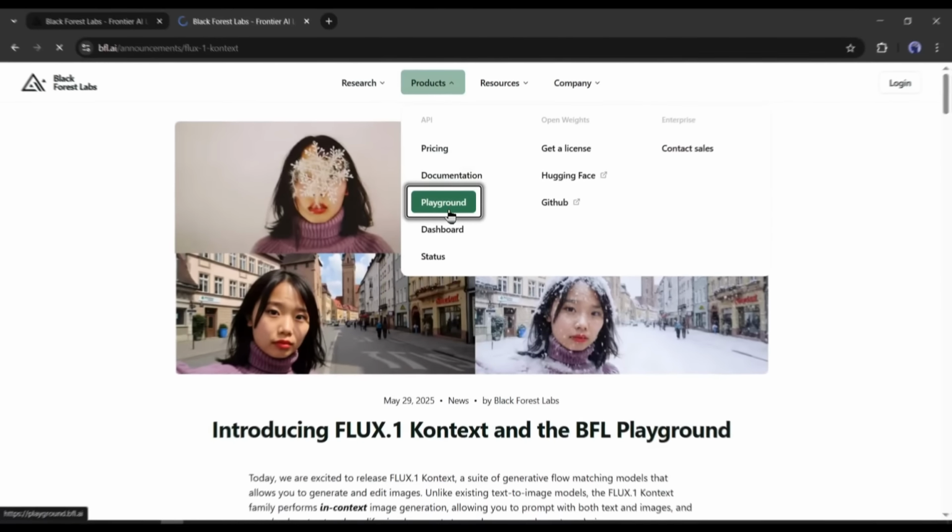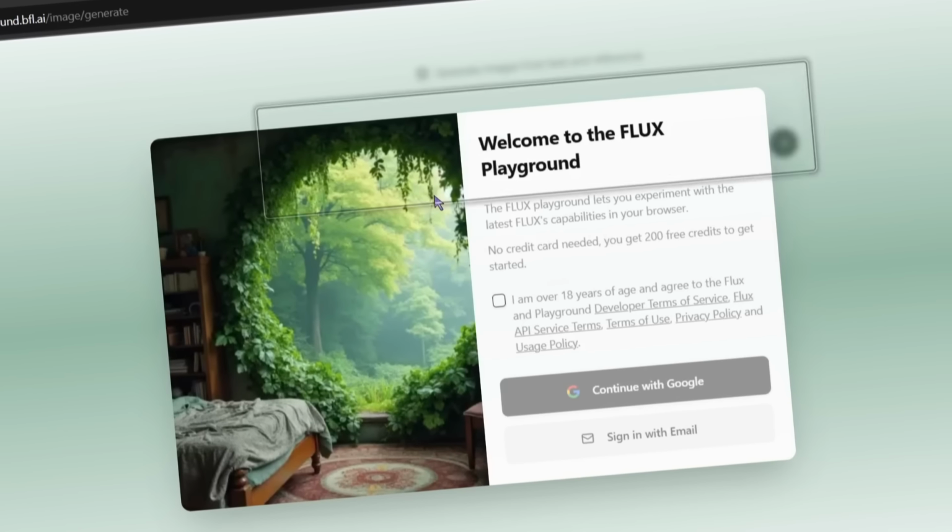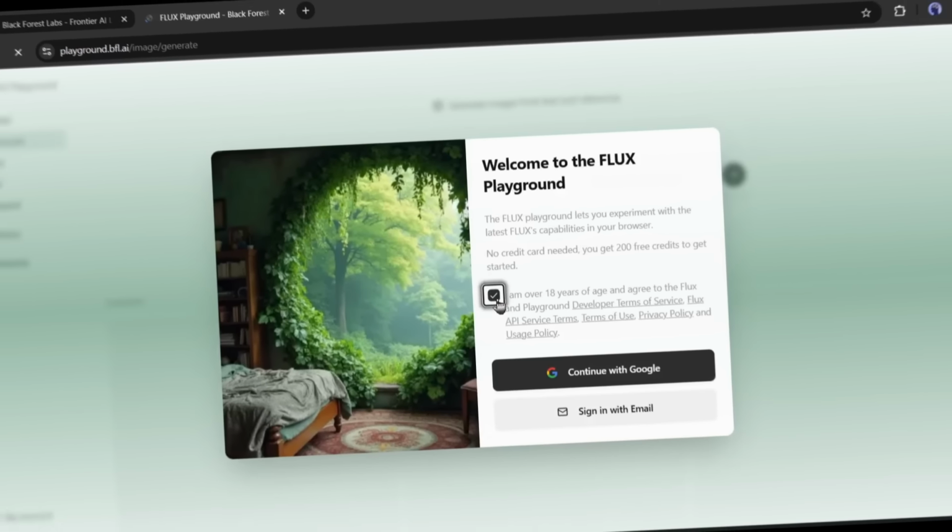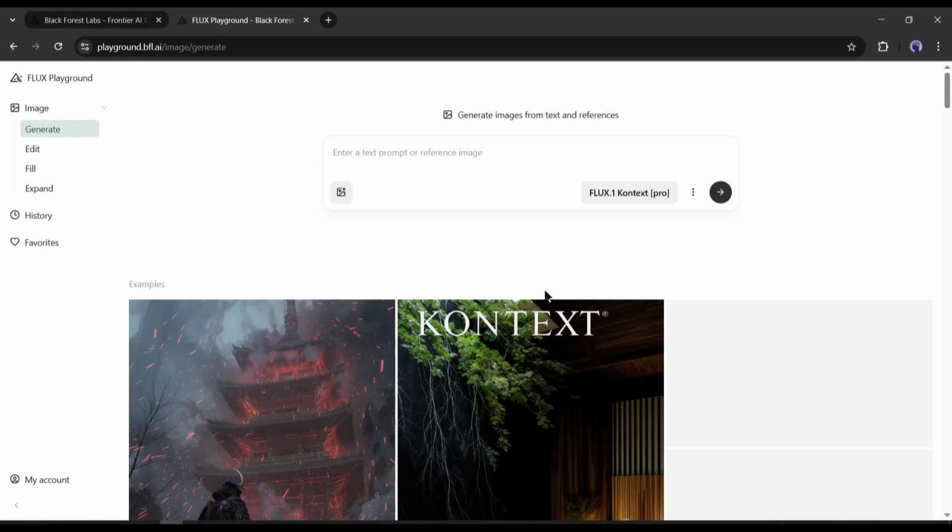You can access the Flux Kontext model on the Flux Playground. However, I will put the link in the description. This is the Flux Playground. Once you create an account, you will get 200 credits to generate images.